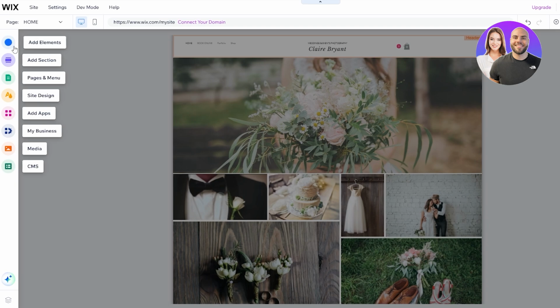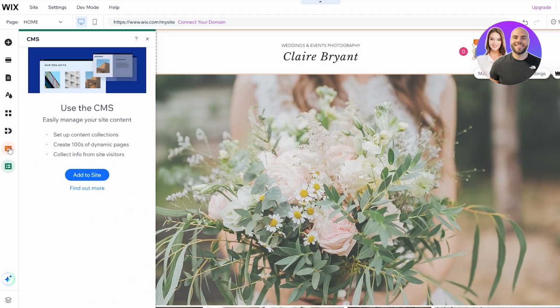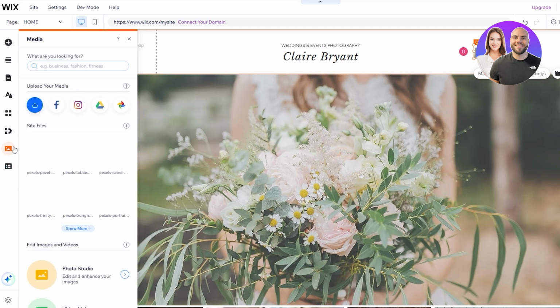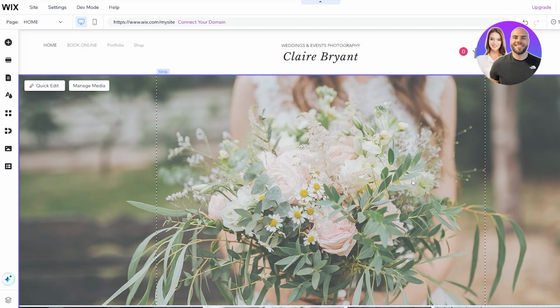Over here on the left hand side, you will see all of your main options. You've got site design, pages, add section, add elements, and CMS, right? CMS is content management system. Here you can go ahead and add it to a site, especially if it's a store or something like that. But since this is not, we're not going to do that. However, this is a portfolio website.